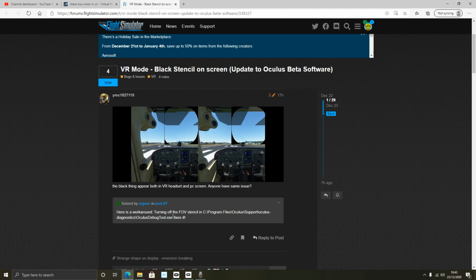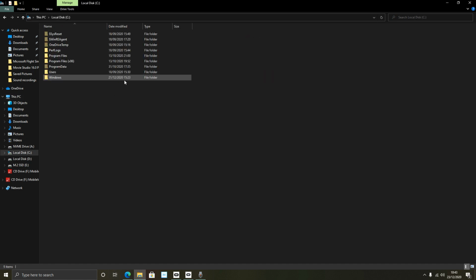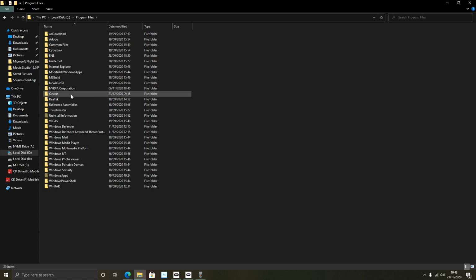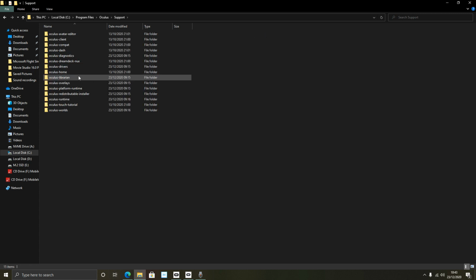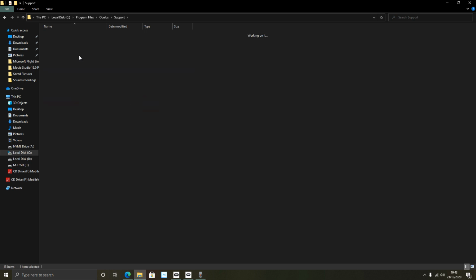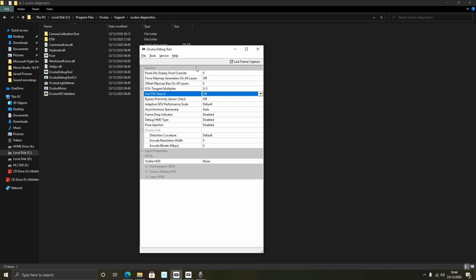It's basically turning off the FOV stencil in the Oculus diagnostics program. Now the location for me is on my C drive. I'll go through this with you. I go to Program Files, go down to Oculus, go to Support, and then Oculus Diagnostics. And it's this program here, the Oculus Debug Tool 2. Double click on that. It'll bring up this program here.